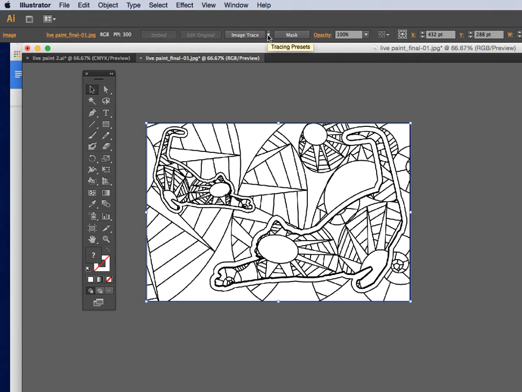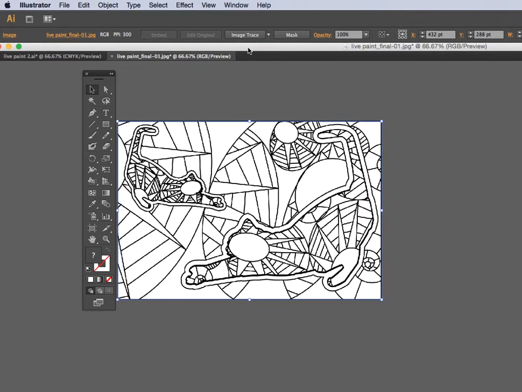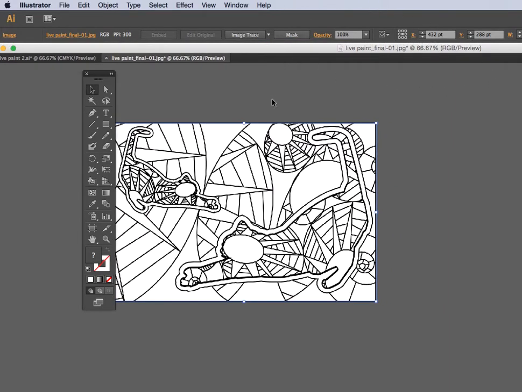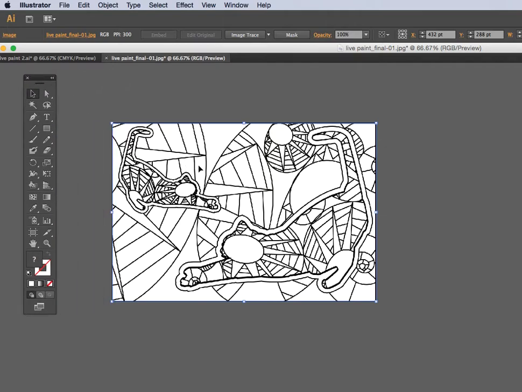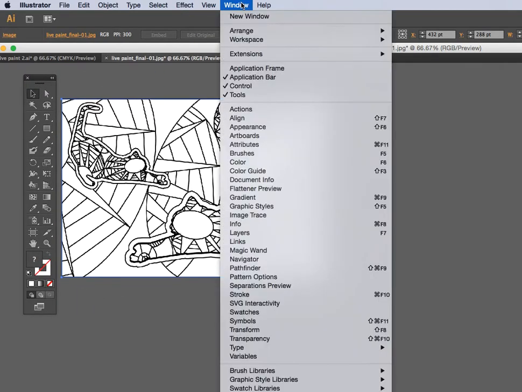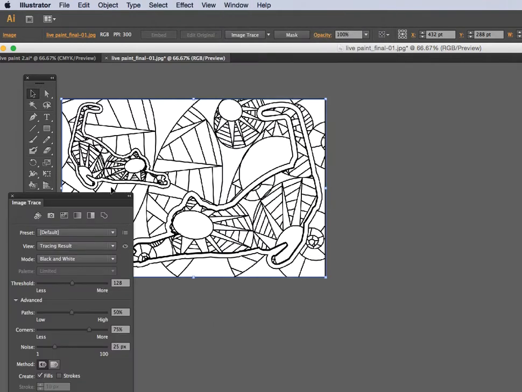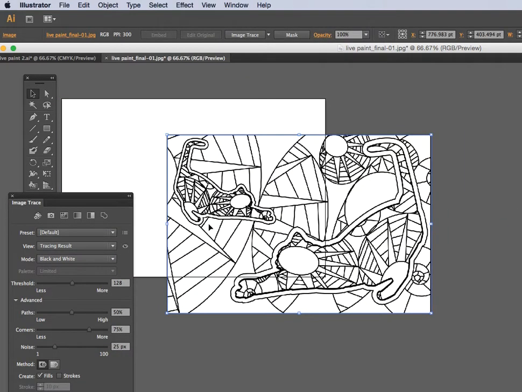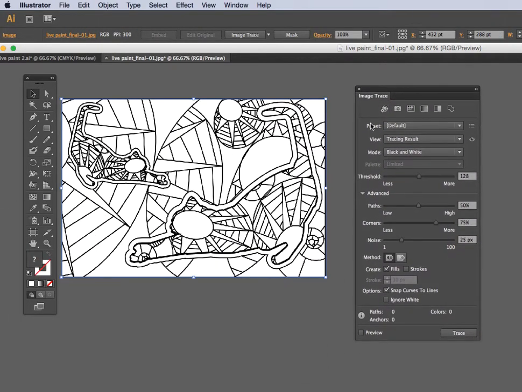This is the default way. If you already have all the presets, I actually don't like using that just because sometimes it doesn't give me options I want to use. So instead I go to Window, Image Trace, and this shows up. And it's essentially all the same things that this one has, except, again, more options as you can see.